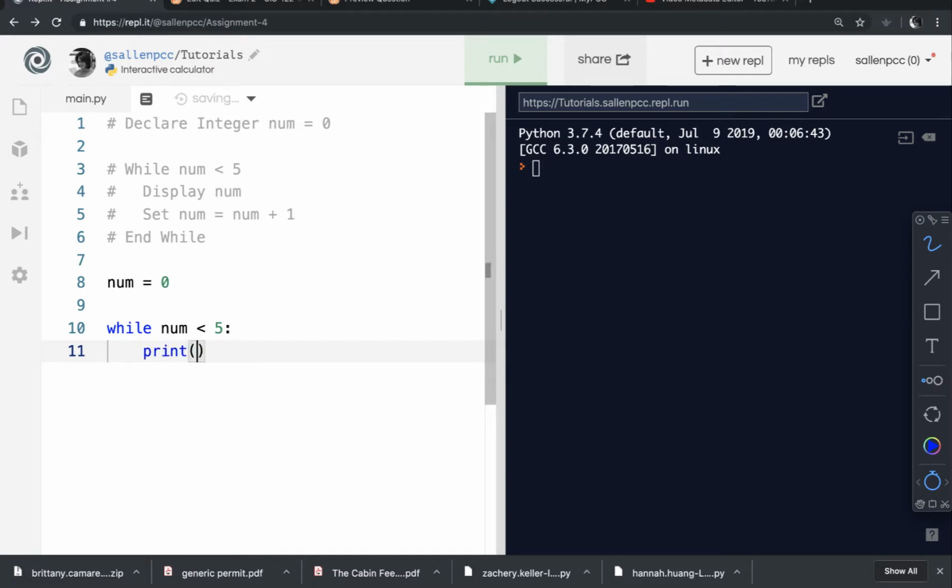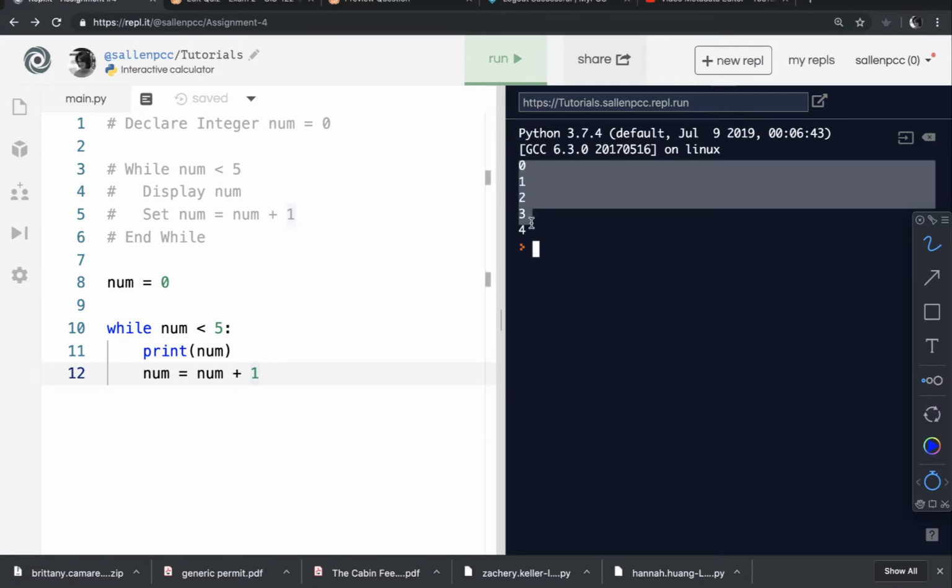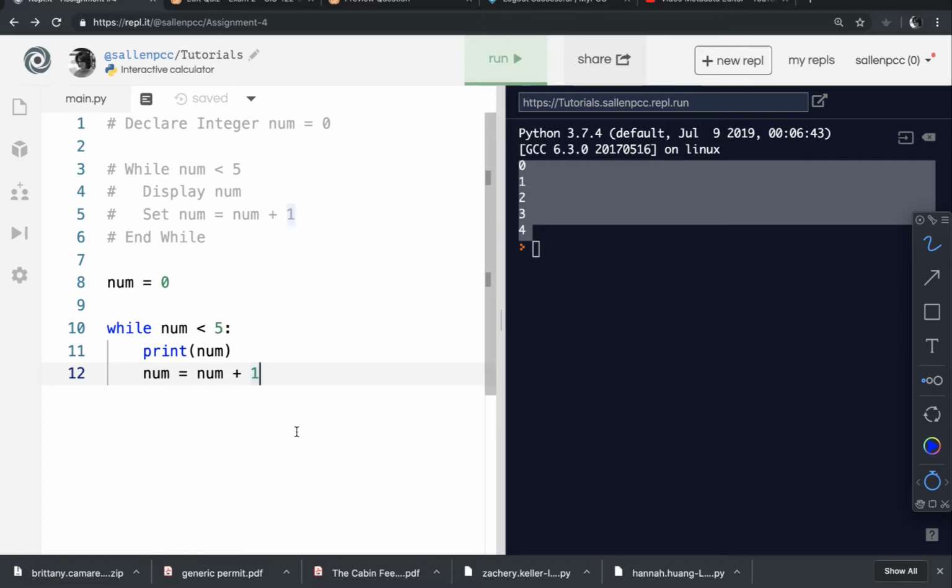So I will print the contents of num, and then I'll assign num plus 1. So I'm going to take the contents of num, add 1, and then store it back into num. And I'm ready to run my program. And like we saw in the hand tracing of the pseudocode, the integers 0 through 4 are displayed.